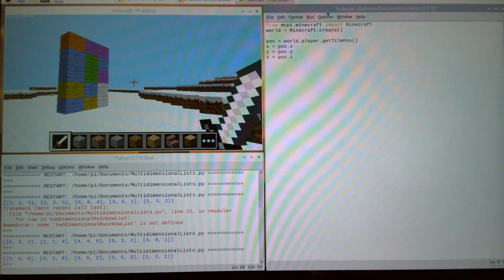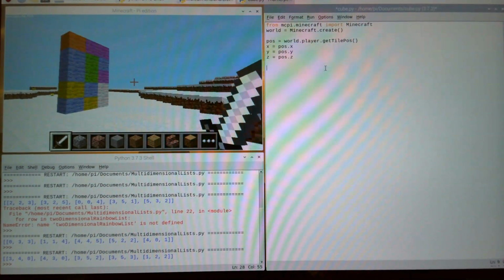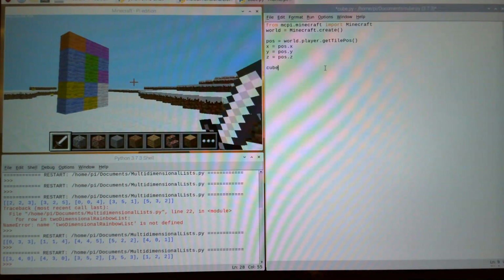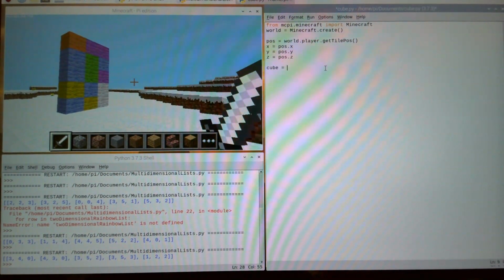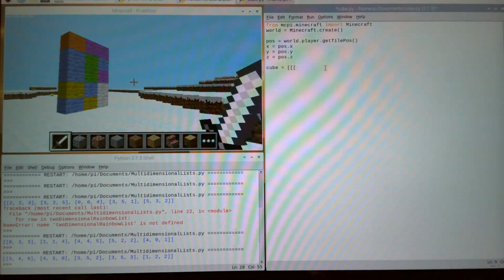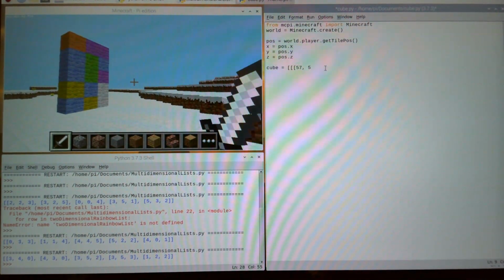Okay, so I've made a new file now called cube.py, and we're going to use a three-dimensional list this time to make ourselves a cube in our Python world. So let's go ahead and define that list, cube, and it's going to be three-dimensional, so I'm going to start with 3 open brackets. And I'm going to make this cube out of diamond, and diamond block is 57. So let's make 4 blocks of diamond, okay, going across.